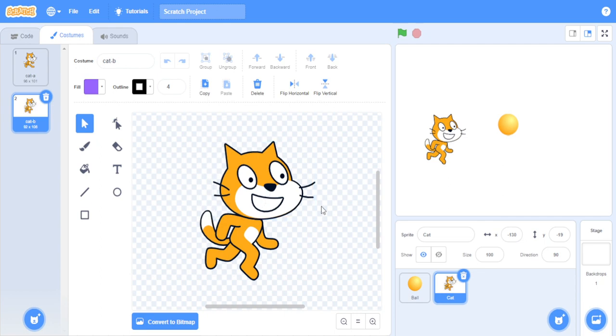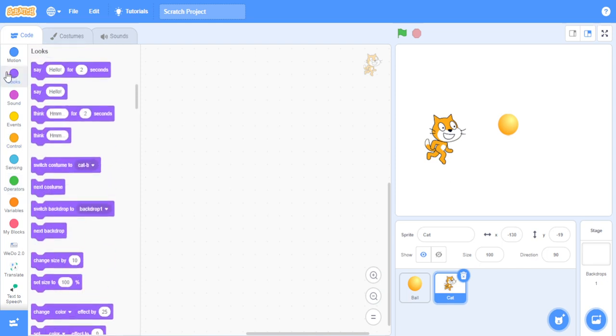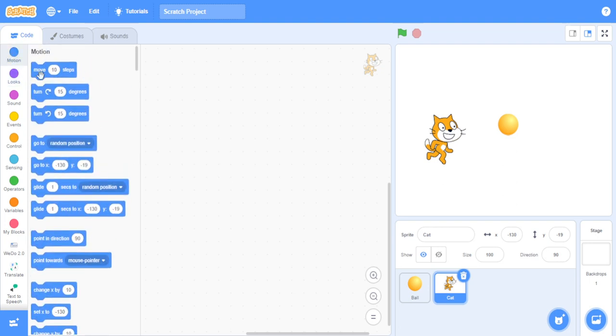Okay. Now remember, like I said, from the codes you have from your looks here, for instance, if you want your sprite to say something, you click on it, and it's going to say hello for just 2 seconds. Okay, I click on this, it says hello for just 2 seconds, and it stops. Now remember I said that this particular one is the motion. You make it move, and this one makes it turn to the right, and this one makes it turn to the left. So depending on what you want to do, you can use this to do them.